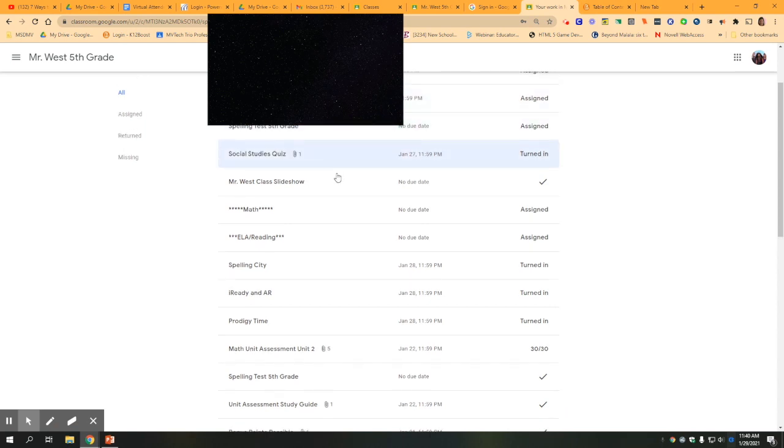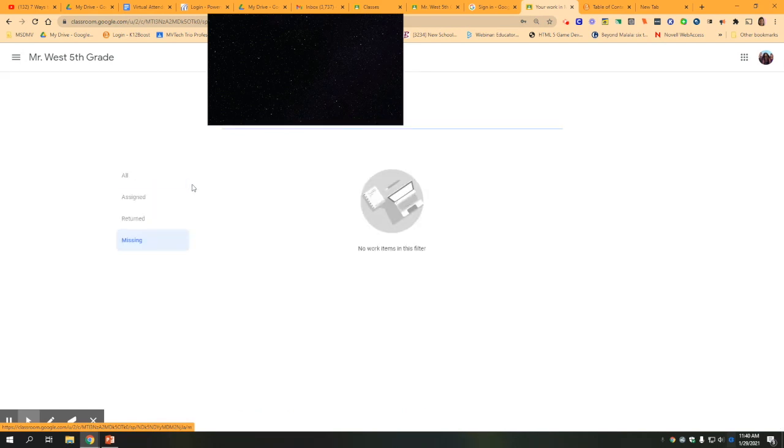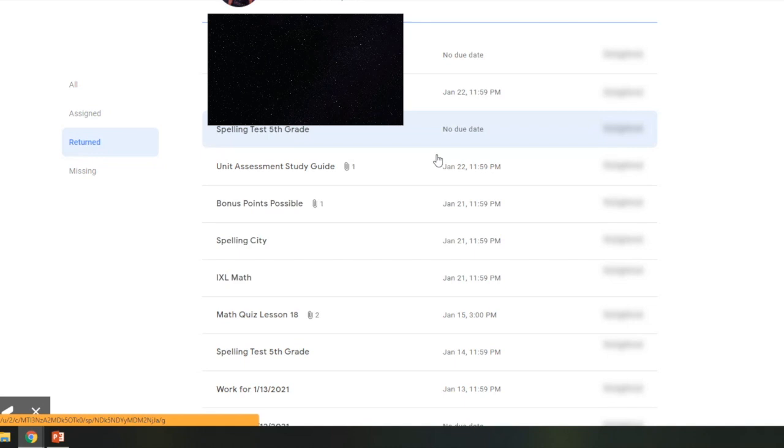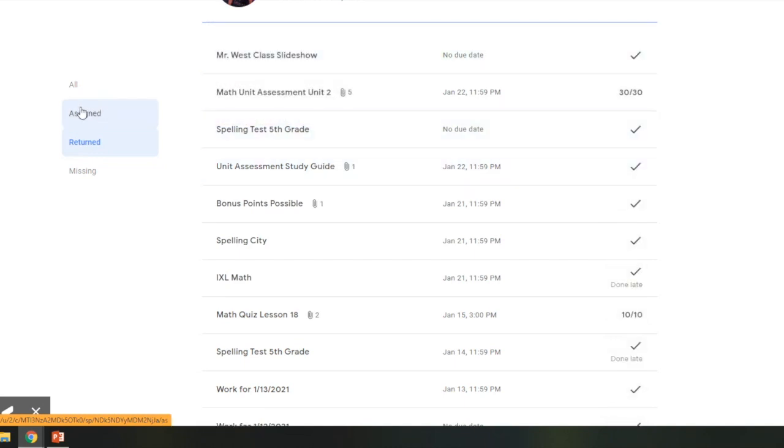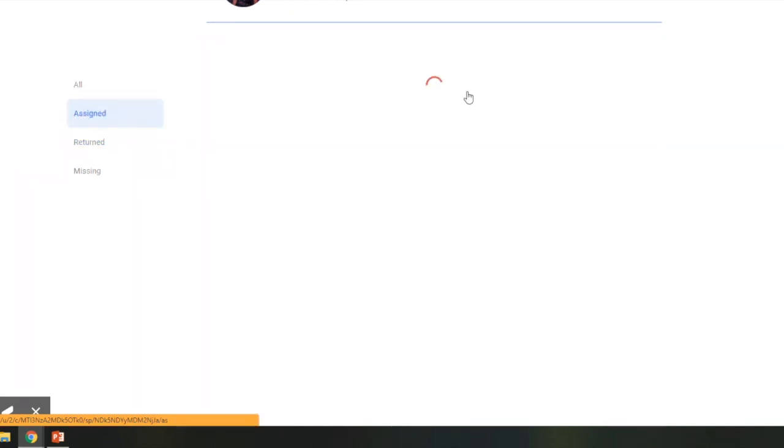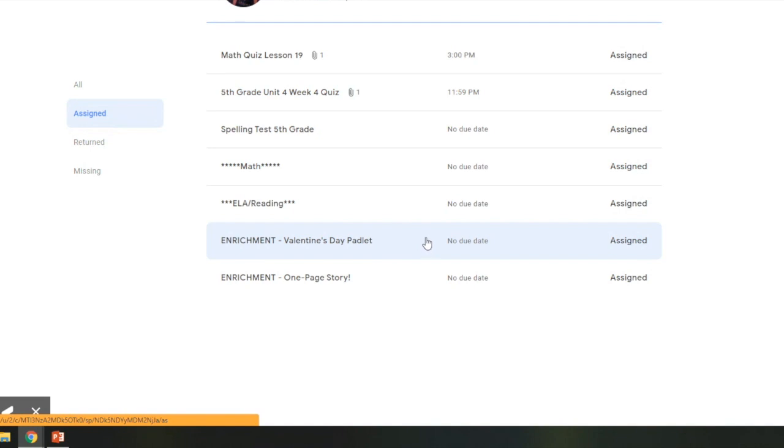Here you'll see a list of assignments, and this can be filtered on the left-hand side. If you're only interested in seeing their missing assignments, you can click here. This student doesn't have any missing assignments. If they did, they would appear here. You can look at their returned assignments and see what grades they've received. And once again, just look at the assigned work that they have to complete.